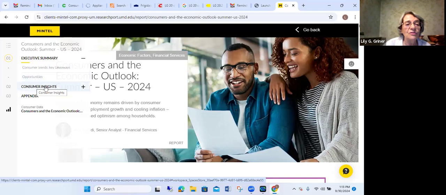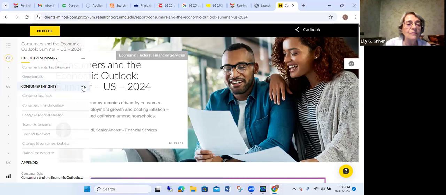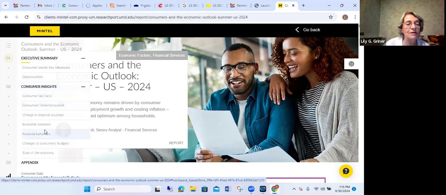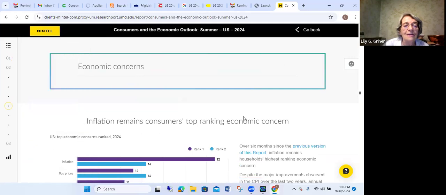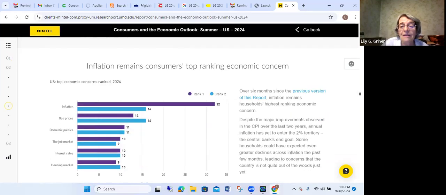It looks at consumer insights, which I will take a quick look here. So here, consumer financial outlook, financial behavior, economic concerns. So you can click on any of these headings, and as you can see, you will get a lot of information. You get charts, you get graphs, you get analysis of the results that are based on the surveys that we will look at in just a minute, what this information is based on, the surveys that they do.